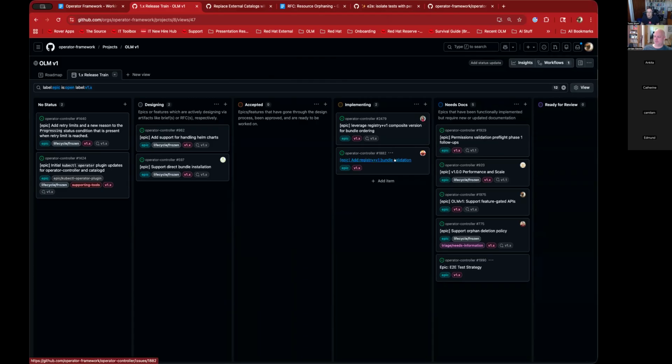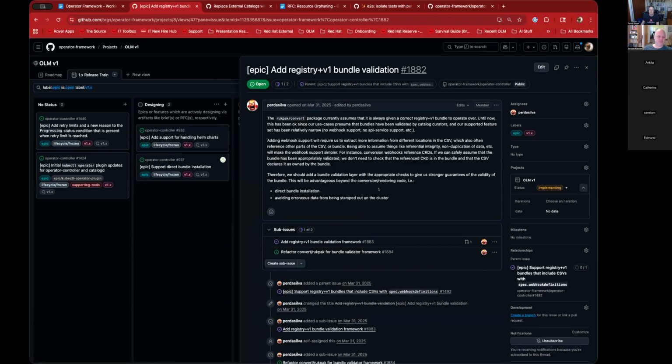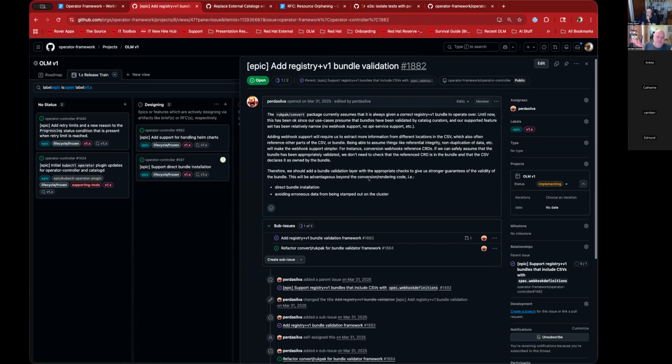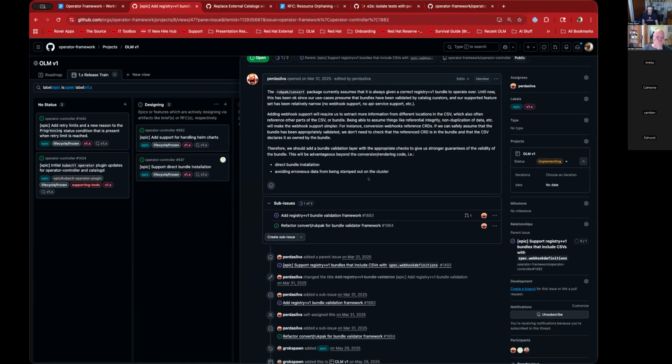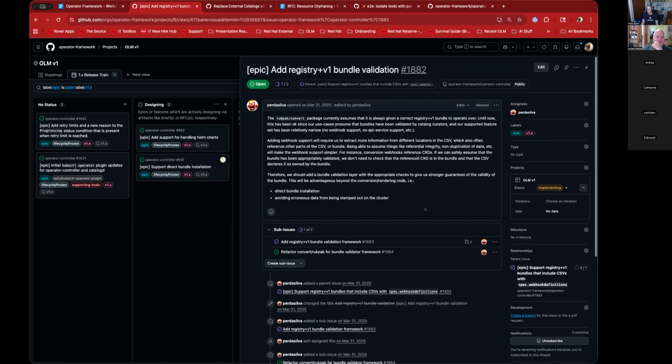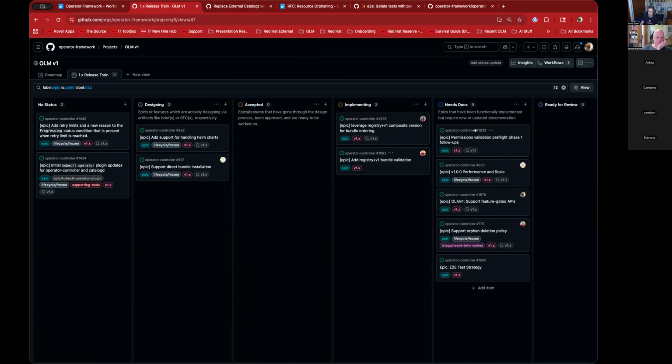So now I think we are here. Add registry V1 bundle verification validation. I'm not sure of the status here. He is not here, so he can't comment on it. Last change was, we had tags, and Kita mentioned this was implementing as of 2 weeks ago. Any comments? Going once, going twice? Gone, done. Okay, and needs docs, which tends to be our final state.